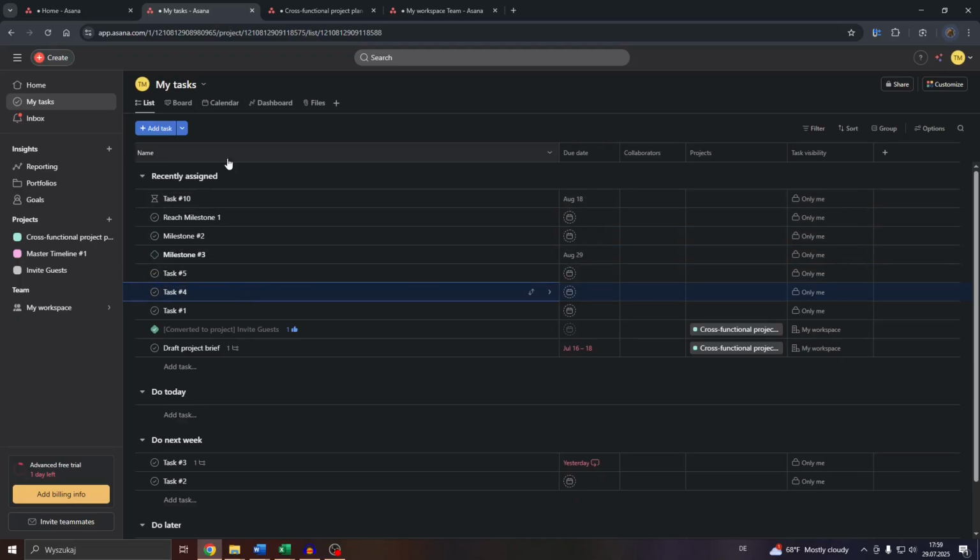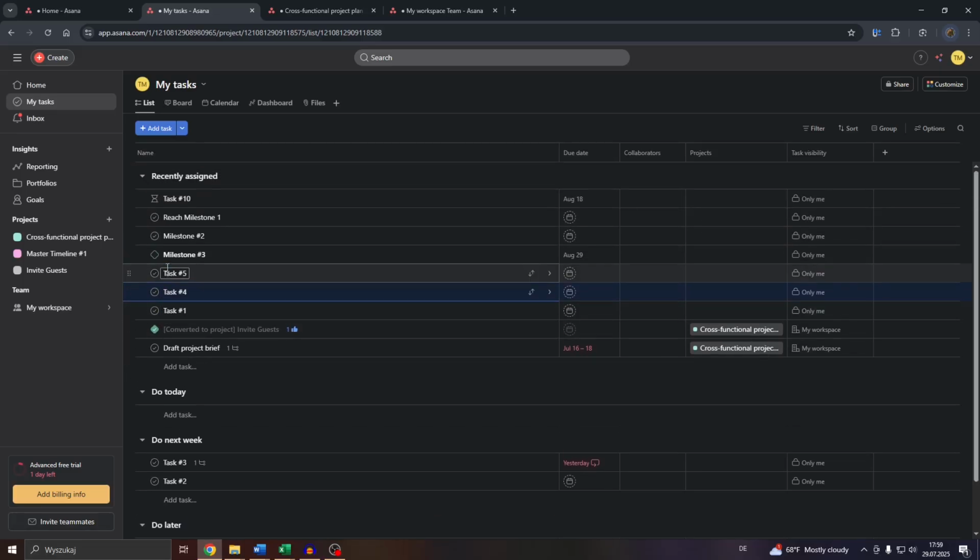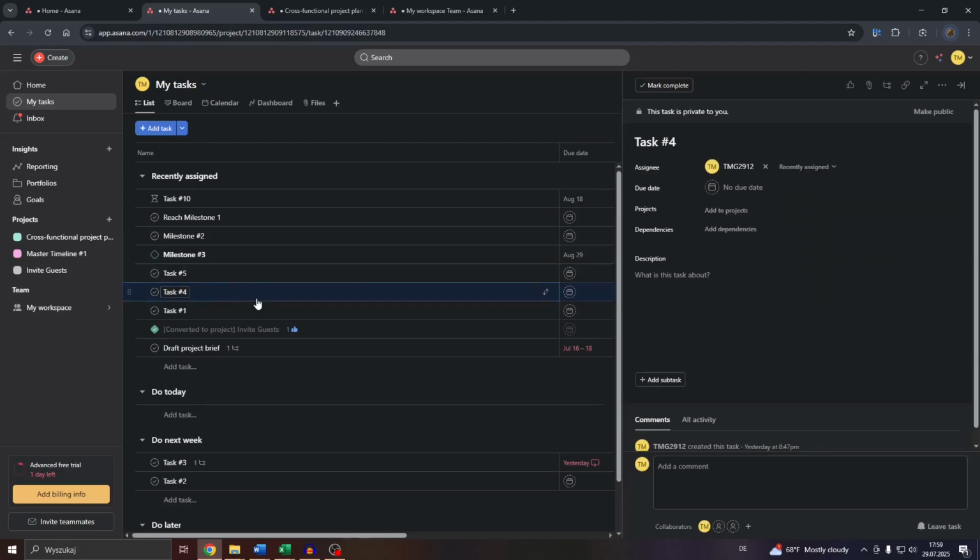Head over to your workspace on Asana and head over to My Tasks here on the left panel to get a better overview of all of your ongoing or already completed tasks in your workspace. And after that, simply click on the task you would like to customize and edit. So let me go with task number 4 for demonstration purposes.